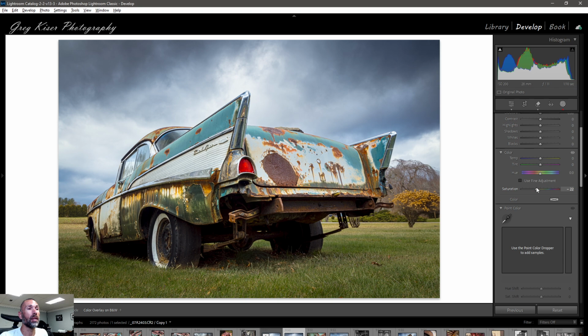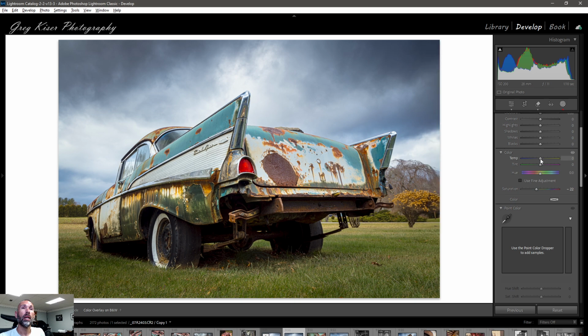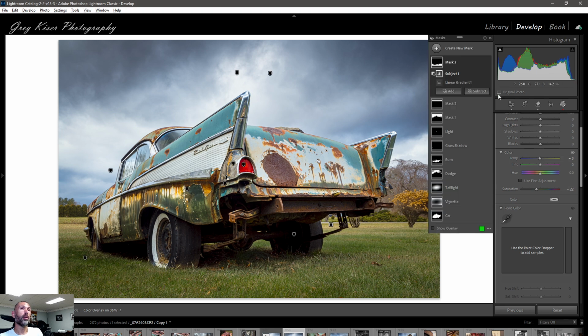So something probably about there, -22. And it may even be a tad on the warm side. So let's cool it. Bring that temperature slider over to the left and cool it. Now to me, and let's do the eyeball, look at the grass, look at the sky.